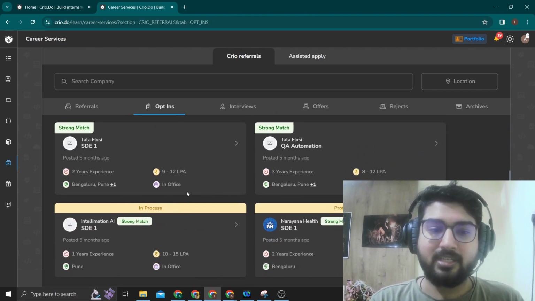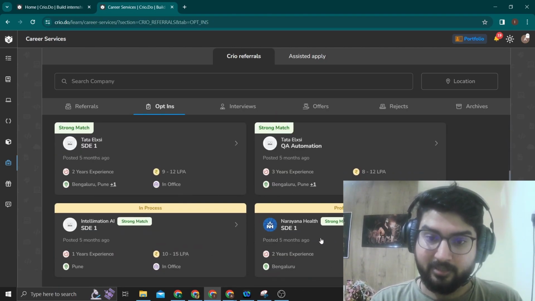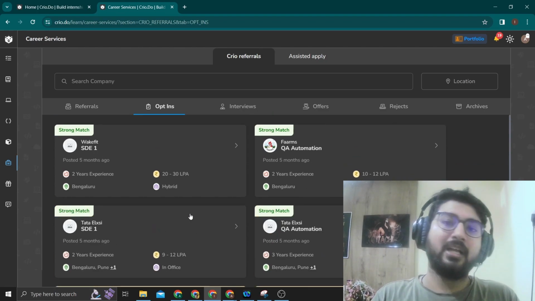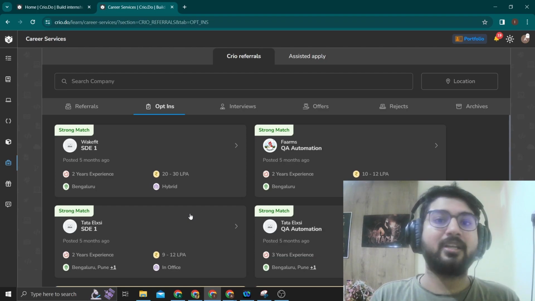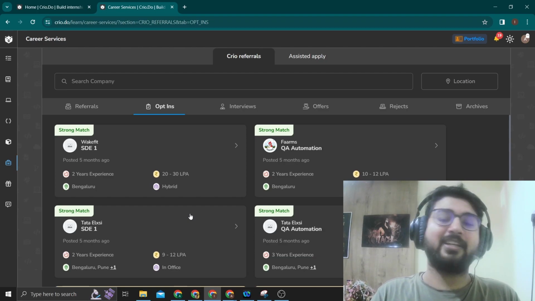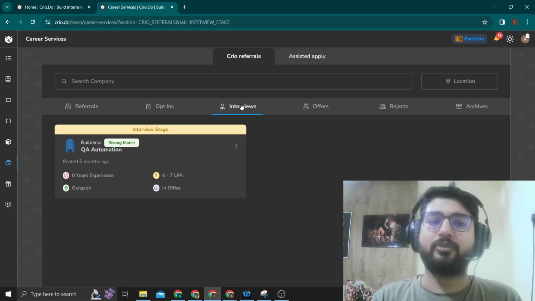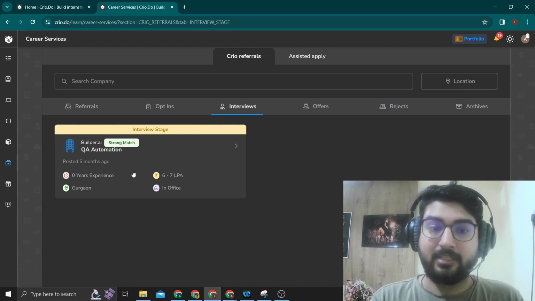So all of these things are there. For example, for this, the profile was shared. For this, it is in process. So you can share your profile, and once it gets shortlisted, you can apply and interview directly to the company via Crio. And then in the interview section, it'll show you for which you are at interview stage. So you can see for this, the interview stage is there.